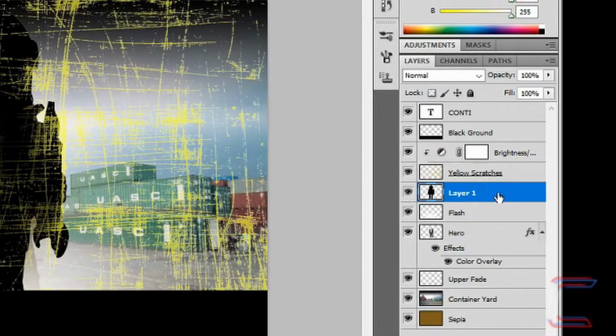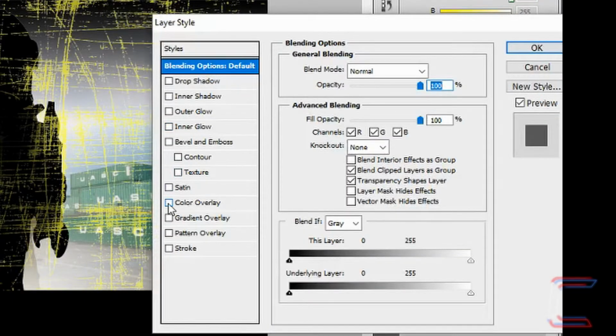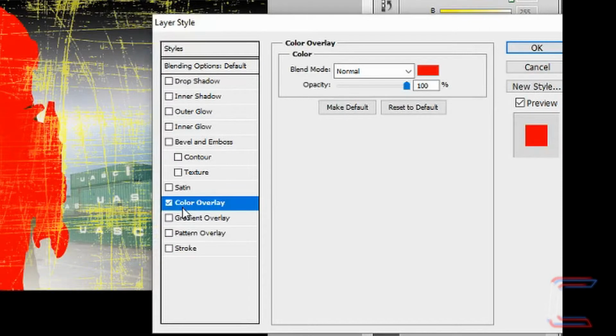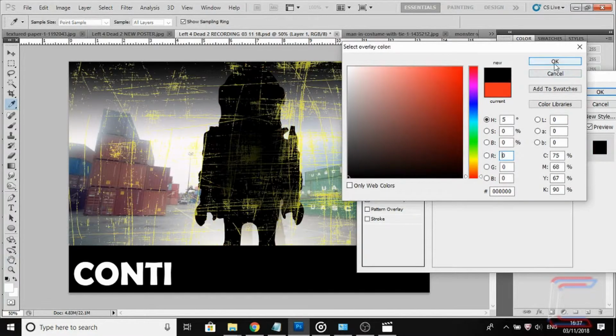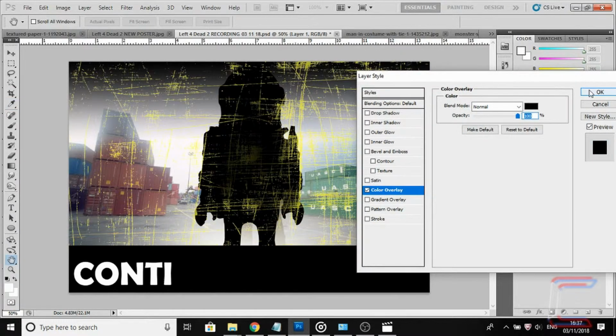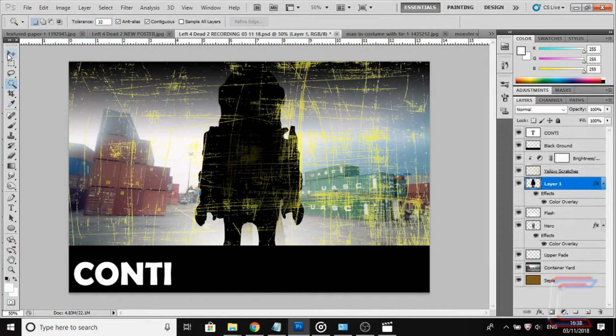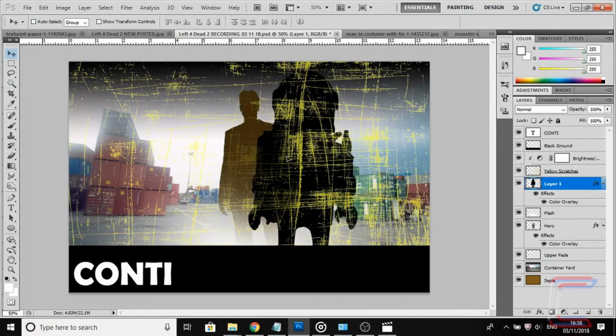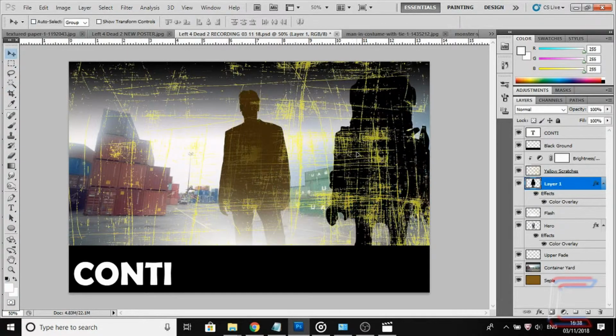On the robot layer, double click next to the layer name to show layer style. Go to Color Overlay again. This time for the color, choose black. Click OK. This will stop any white lining appearing around the edges, which will spoil its effect with the rest of the layers. Using your Move tool, drag the robot to one side.